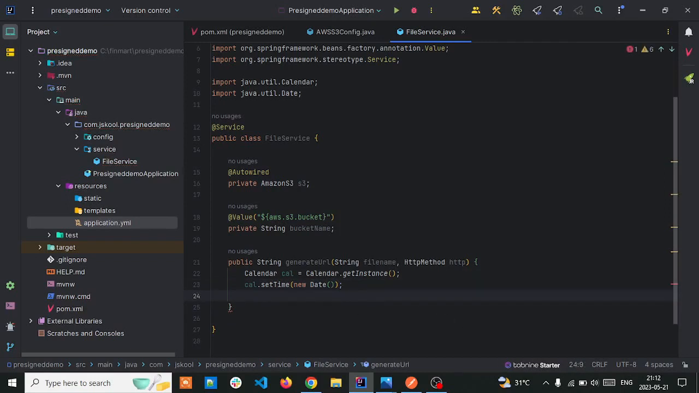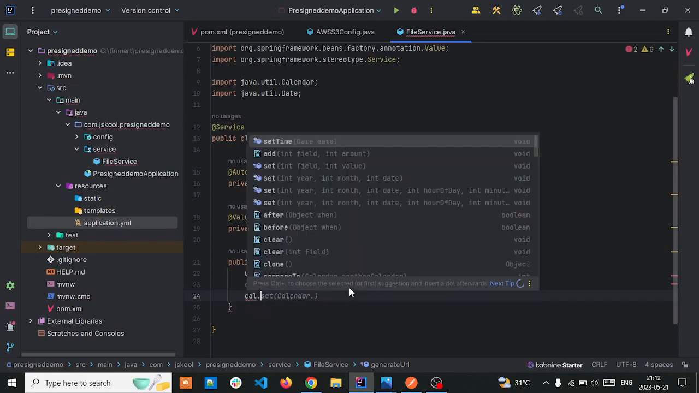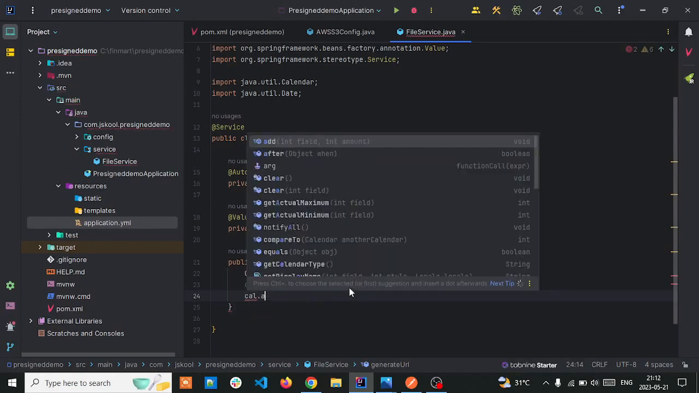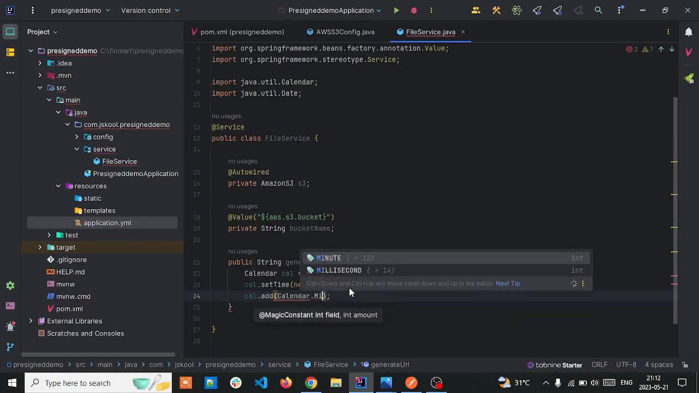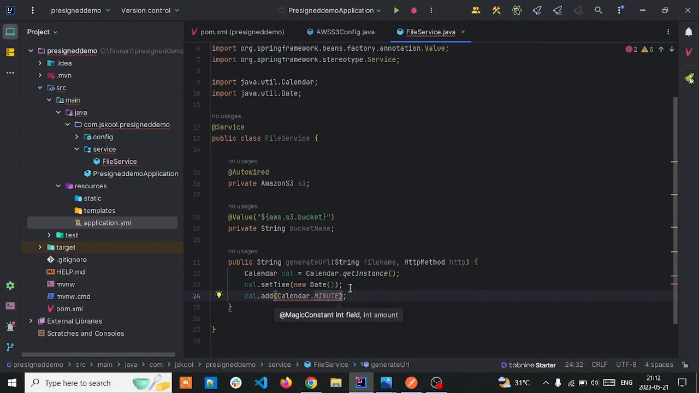After that, take the time. Then I want my URL to be accessible for 1 minute, I mean to be valid. After 1 minute, it is going to be invalid. Add to the calendar 1 minute. You can use second also. After that, return.